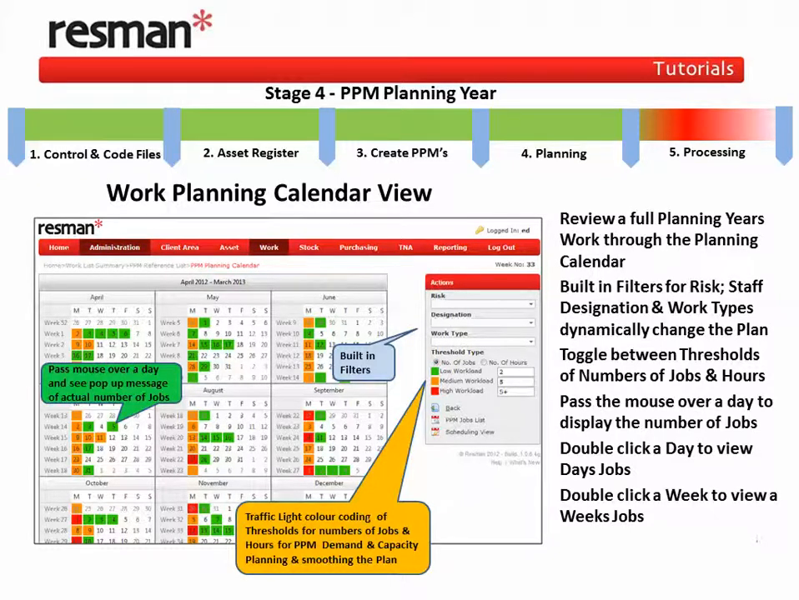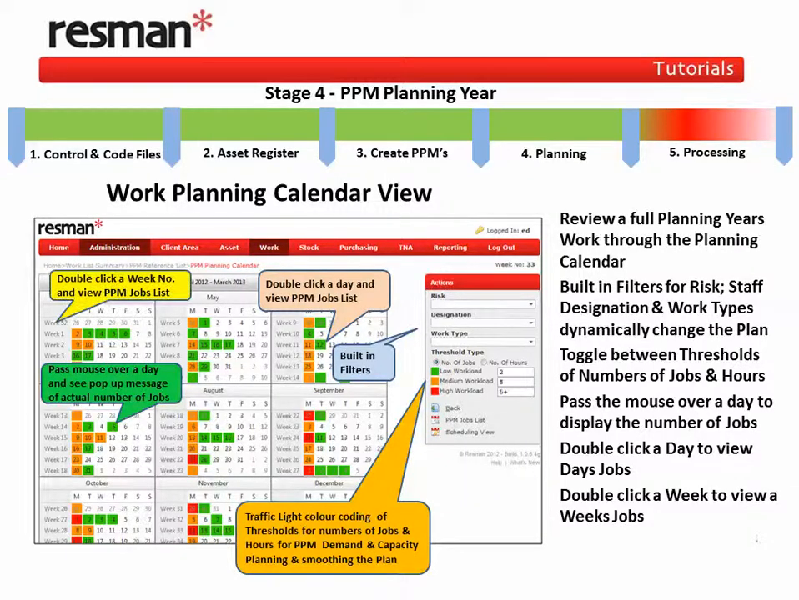if we pass the mouse over a day, we see pop-up messages to display the number of jobs. If we double-click a day, then we can view that day's jobs. If we double-click a week, it'll display that week's jobs.